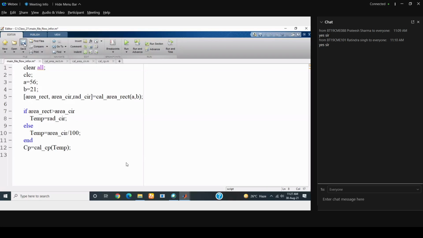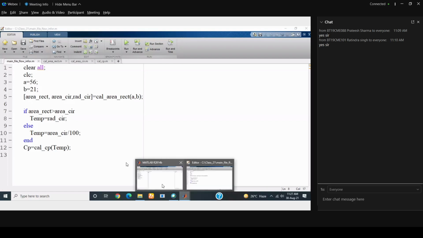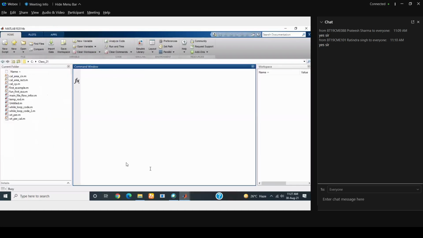Is this clear? Any doubts on this one? So whatever we learned up till now, you can say it is the crux of that. Okay, now what I will do is first check whether it runs or not. Is there any error? You also write it on your machines and check. So it does not have any error.